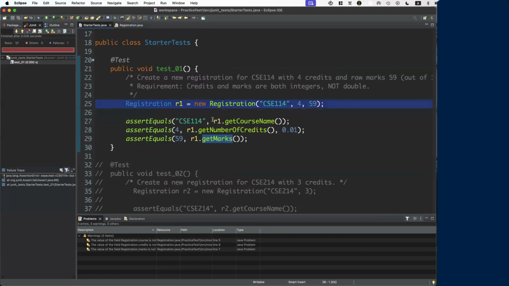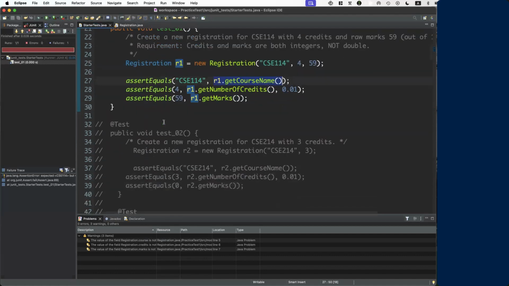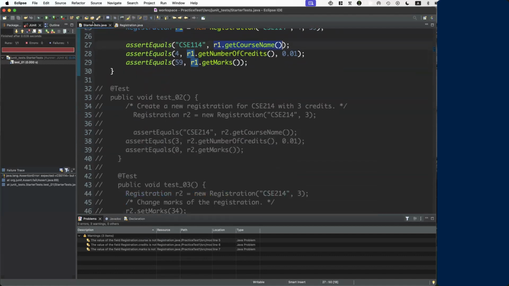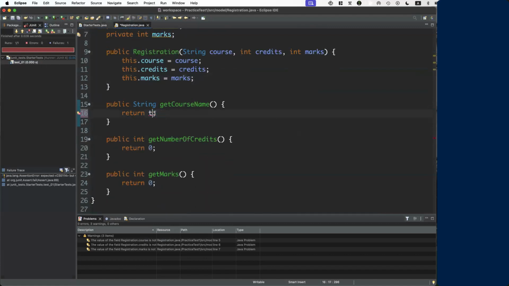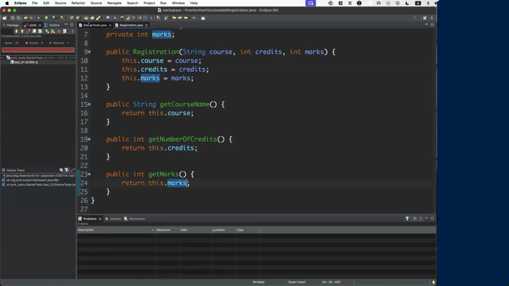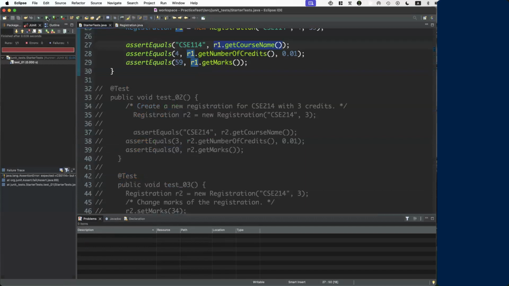And now how can I be sure the accessor is going to return the corresponding value? In that case, we should really just return the corresponding attributes. So let's go to registration again. All right. So now I should really return this course. And over here, this dot credits. And this one should be this dot marks. Right. Let's now rerun the test.